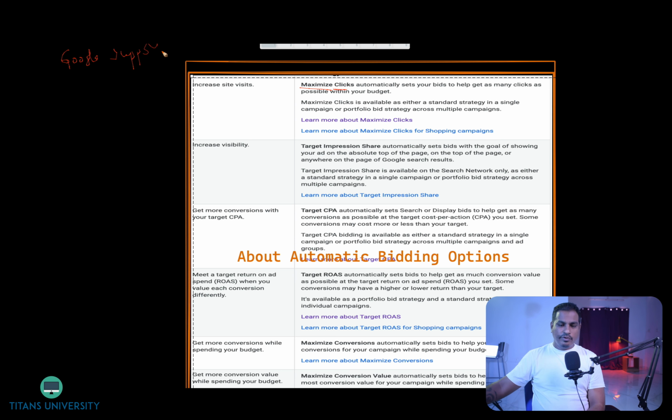Now, we're talking about maximize clicks. It automatically sets your bid to help get as many clicks as possible within your budget. Maximize clicks is available as either a standard strategy or a portfolio bid strategy. Don't pay too much attention to what these are. A standard strategy is where you go to each campaign and define a strategy, so whatever you define is applicable only to that particular campaign. A portfolio bid strategy is reusable. You define a strategy and you can use it for any campaign at any point in time across campaigns. It's like something that's saved that you can reuse.